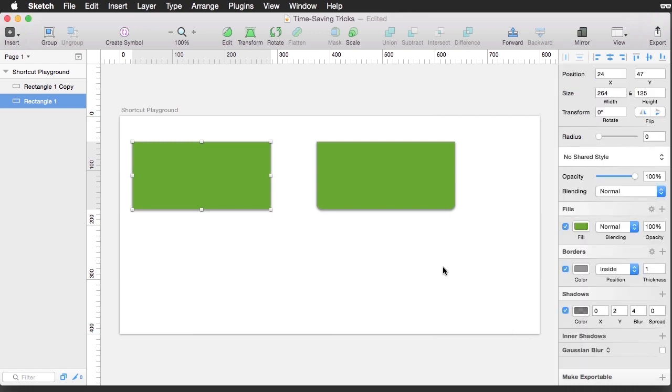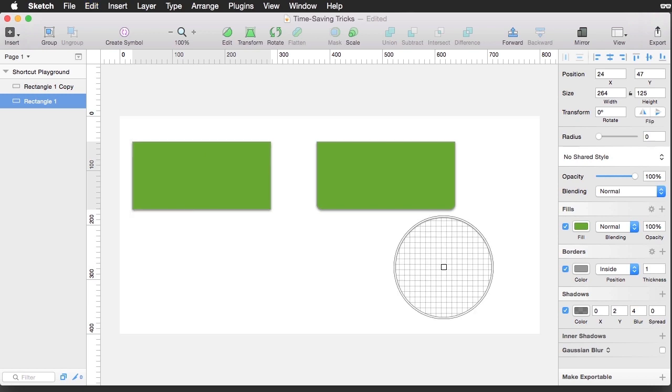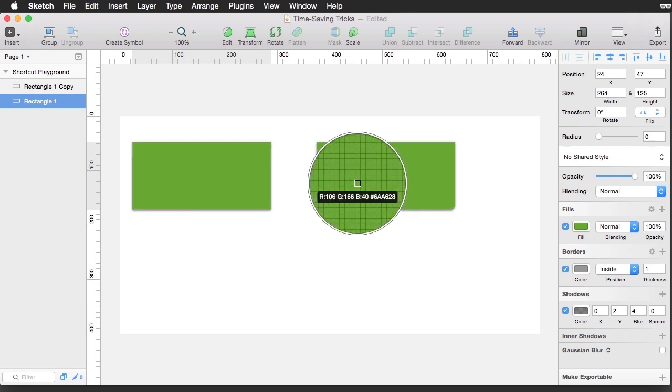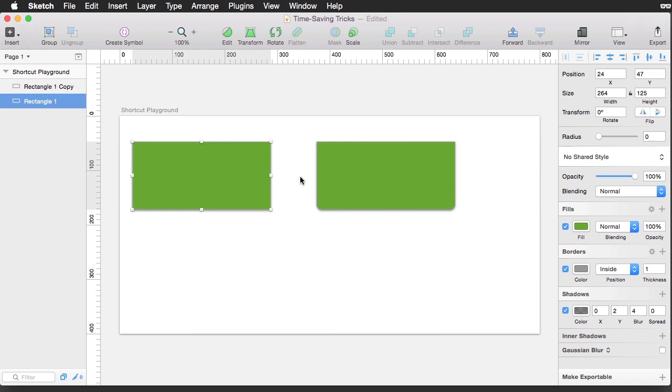One more trick about colors. If I need to quickly sample a color, I can do that too. Press Ctrl C to bring up a magnifying glass, and it helps me select the right color I need. Let's make one more rectangle. I'll press the R key this time.